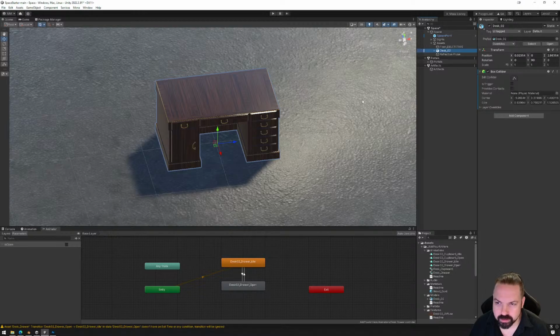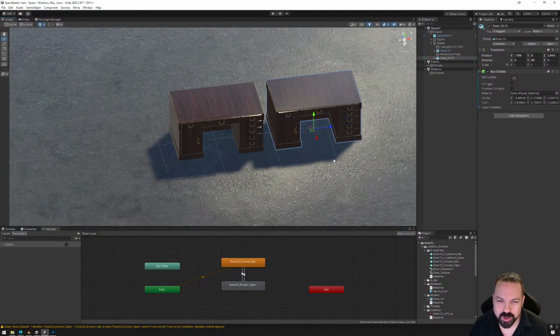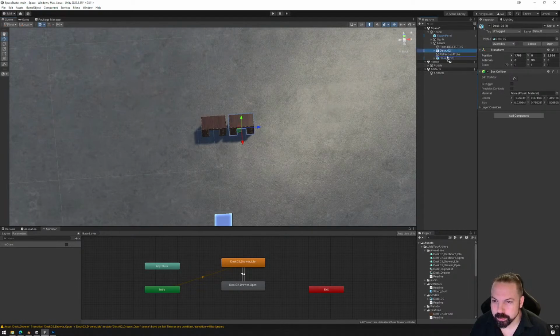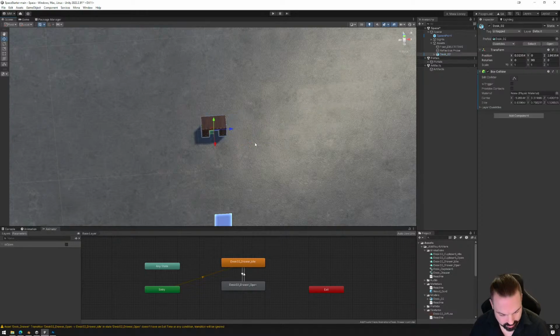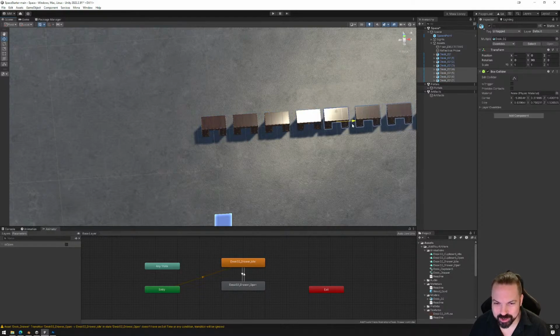And then, yeah, make a bazillion of them. Is there a quick way to do that? Let's do a snap. Control D, snap, snap, snap, snap. There we go. Control D, snap, snap, snap, snap, snap. Doesn't take too long, to be honest.